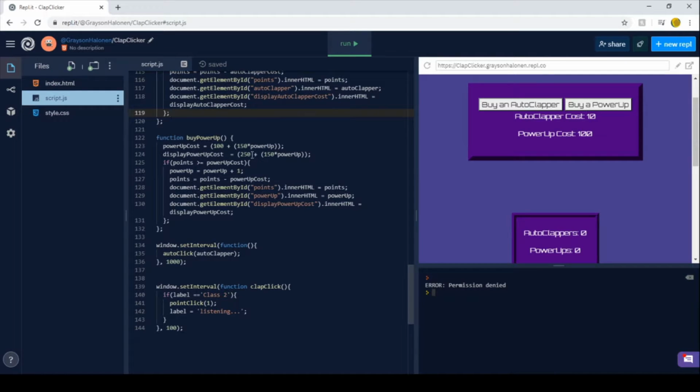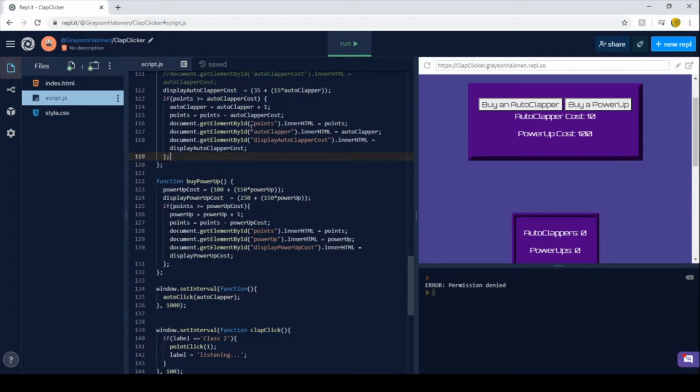After that I added power-ups, which basically, auto clappers just give you a point every few seconds, and a power-up makes it so that when you clap or get a point, it's worth more. So if you have one power up, then each clap is worth 2 points, and so on.